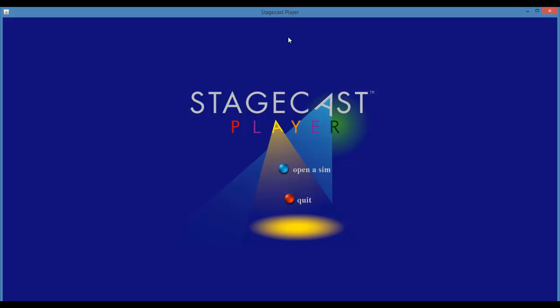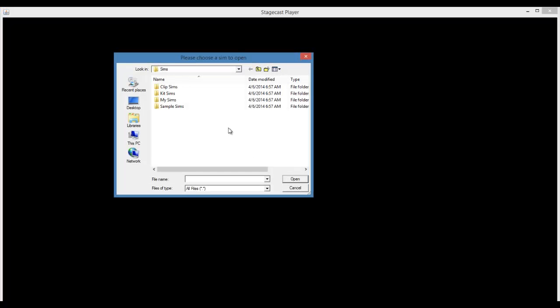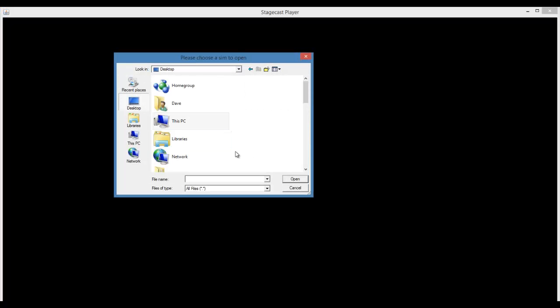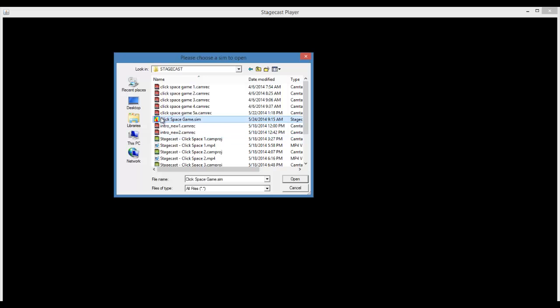Now, according to what Stagecast people tell us, you can give the player to anybody, all right, for free, and then they can play stuff you create, all right. So I'm going to say open a sim. Notice the difference here. There's only two options, right? I'm going to open a sim, and again, I've got a folder on my desktop, and we are going to come down to Stagecast, and here's click space game.